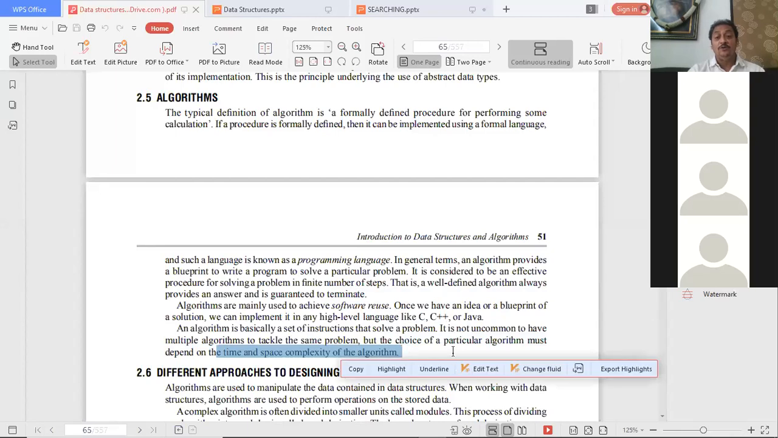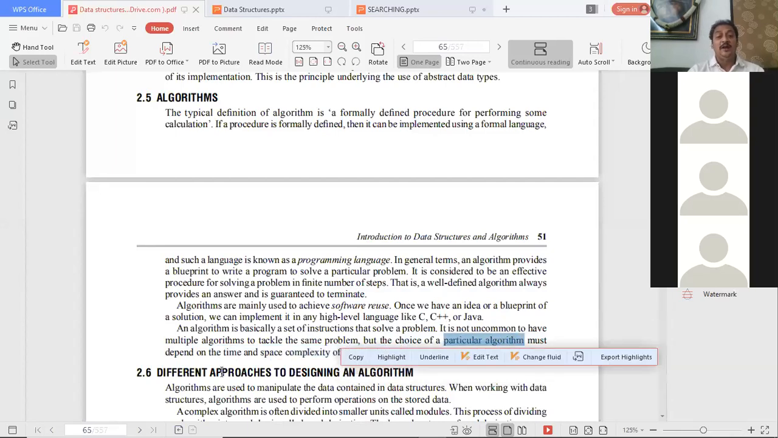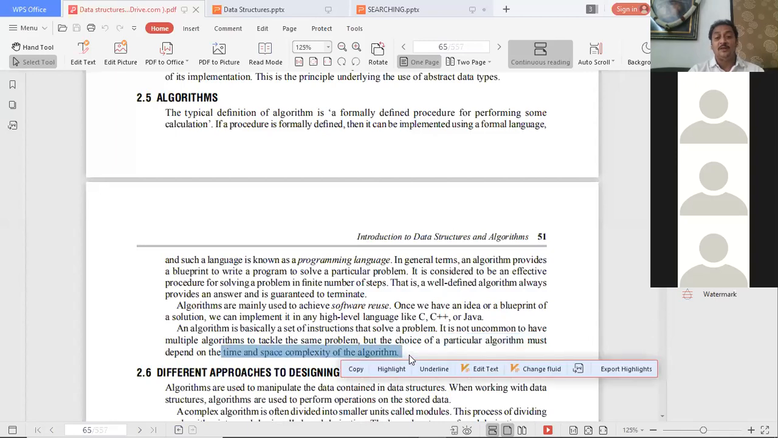The choice of which particular algorithm is to be used depends upon the time and space complexity of the algorithm. See, there is the train, bus, or car, and there is another mode to reach Tirupati also: air travel is available. From Vizag to Tirupati there are a good number of flights, and from Hyderabad to Tirupati also. That is the time and space complexity of the algorithm mentioned here. So what is meant by time and space complexity? Why do people choose air travel instead of going by bus or train?